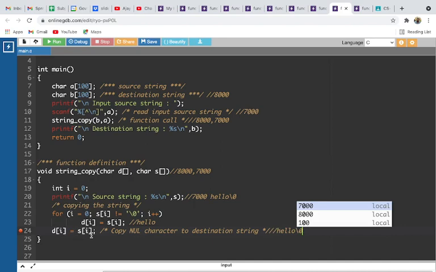after doing this statement. Or if you want, you can simply use d of i equal to single quote \0 also. So if you are confused with this, you can simply change this assign statement to d of i equal to within single quotes \0. Here s of i means s of 5 is there. i becomes 5. When i becomes 5, it will come out of the loop if you are giving this hello \0. Okay.